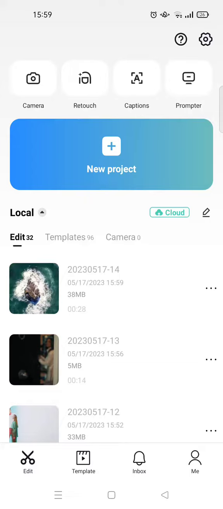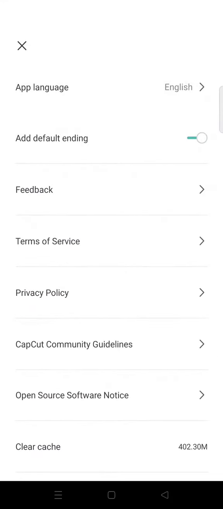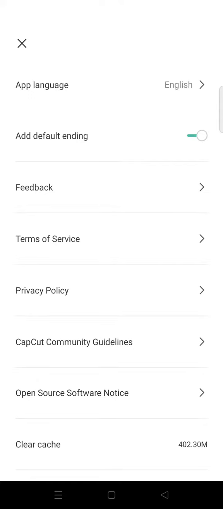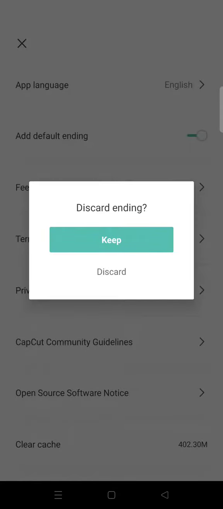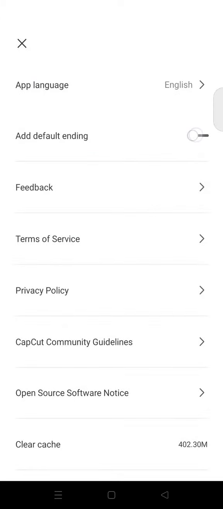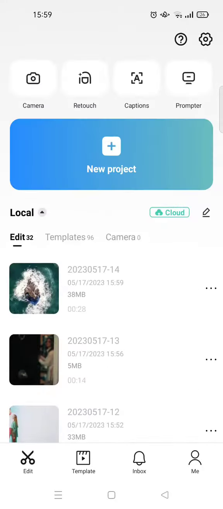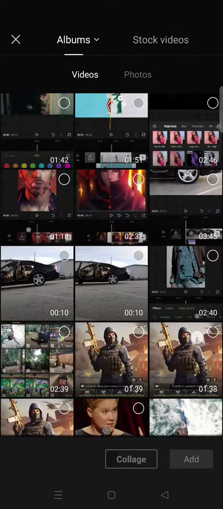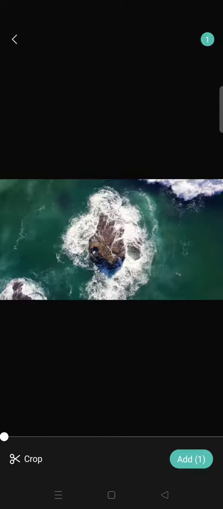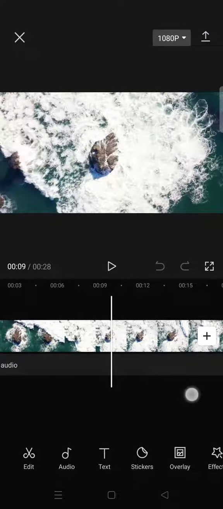So first, just go to the settings at the top right corner. Then here there will be an option to add a default ending. To remove it permanently, you can just disable this feature by clicking on the circle until it turns gray. So just click on discard until it turns gray like this. So when you start a new project now, there will be no ending credit from CapCut at the end like this.